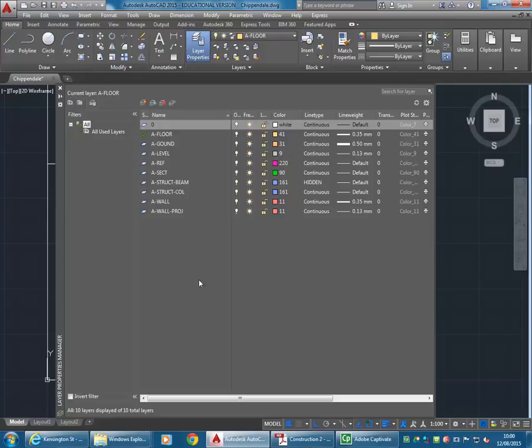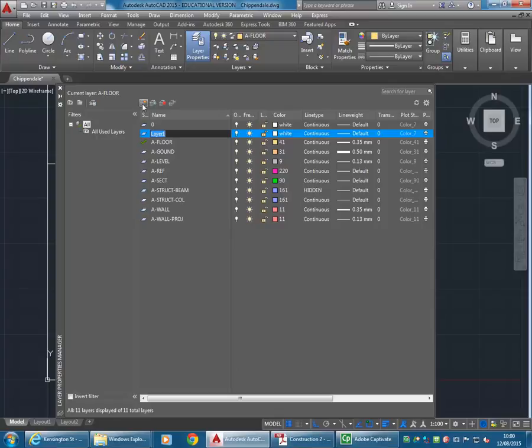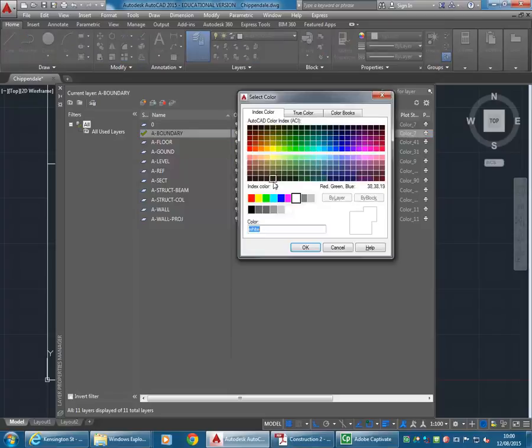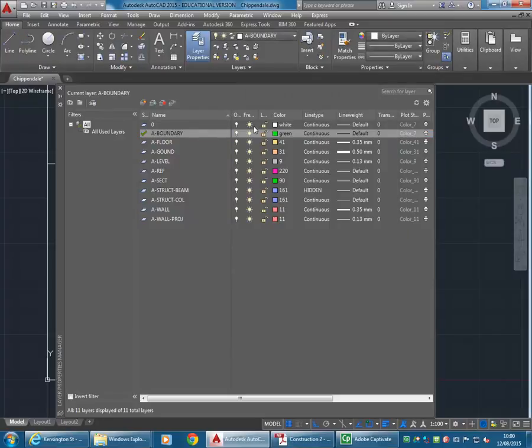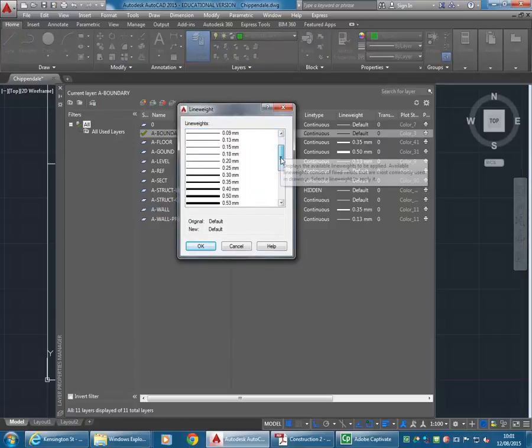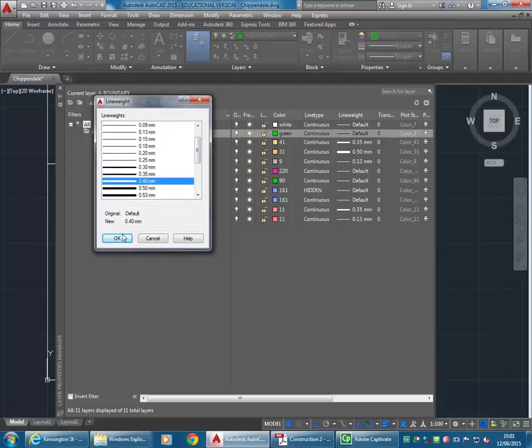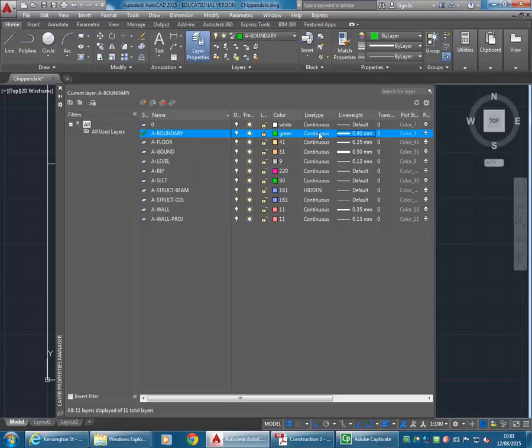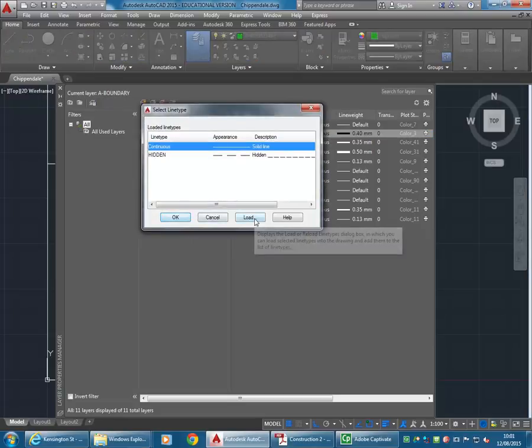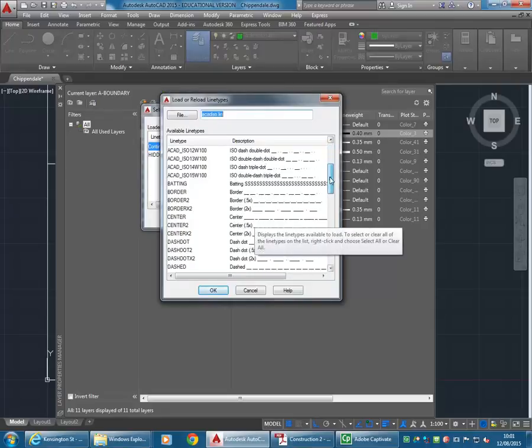So I've just gone into layers to make a new layer for the boundary. I'm going to call it A boundary, and make it my current layer. I like boundaries to be green, and the line weight should be heavy. So I'm going to make this 0.4, so heavier than everything else. And I'm going to make the line type boundary. So I'm going to go to the load, and so border I mean.